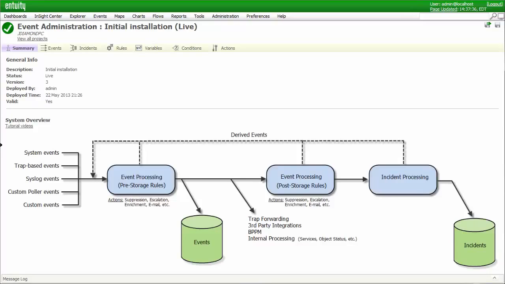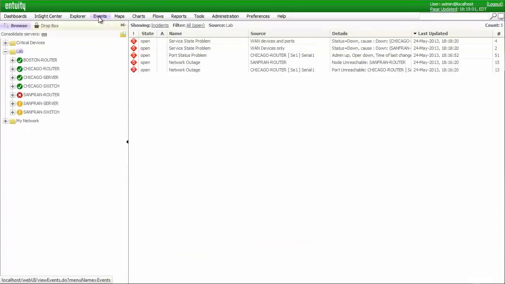An important goal of the event system is to reduce the number of separate incidents presented to operators while increasing the value and relevance of each one. I'm going to use some of the standard provided incident definitions to illustrate this concept. When I select the Events option on the main menu bar, a list of open incidents is displayed. If you look closely at the header of the table, you can see that it's labeled Incidents.